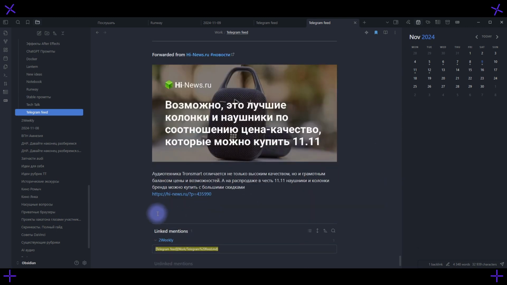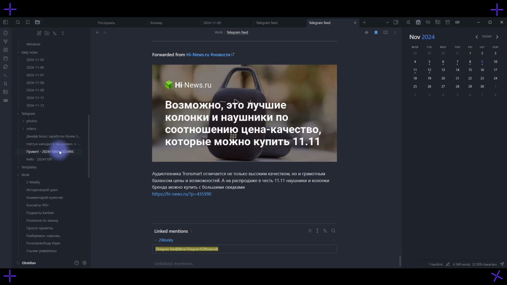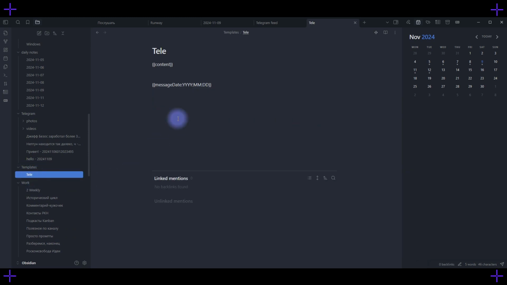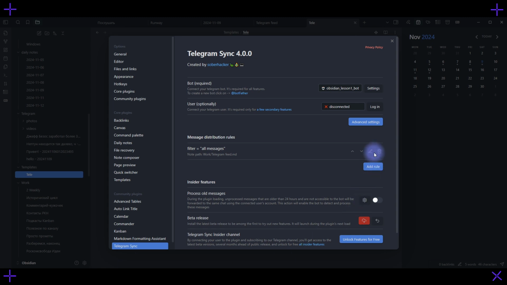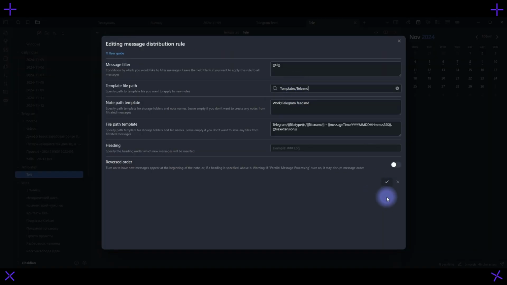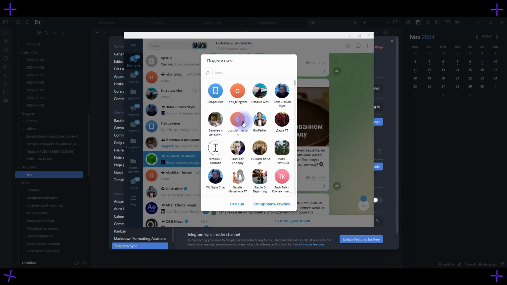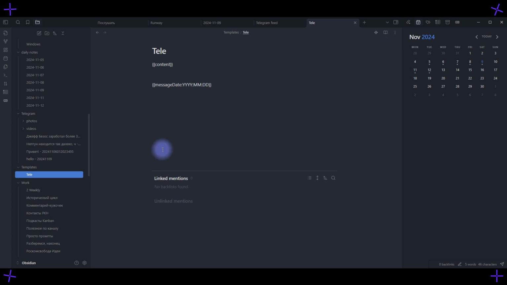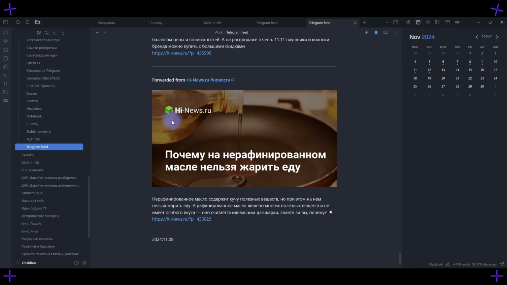Everything looks good, but there's no date. This can be fixed with templates. Create a template. I already have one, and it's quite simple. The developer's website has a list of commands if you want to make it more complex. Mine only includes content and the date in the format: year, month, day. You specify the path to the template here. These are the templates. Tele. Let's check. Yes, everything comes in perfectly formatted and with the date.